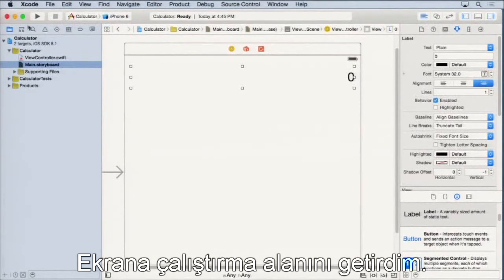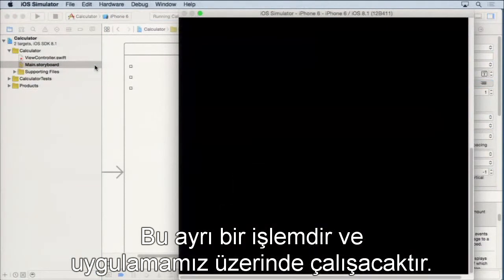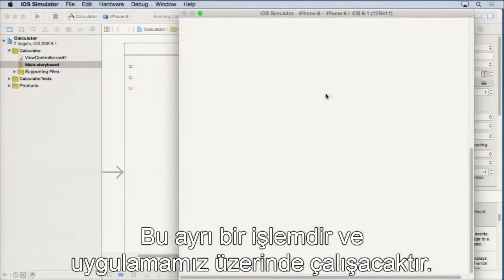I'm just going to hit play. See this play button right here? That's how you simulate, so play. Now it's launching a simulator. It's a separate process, and it's going to run our app in there, and there it is.